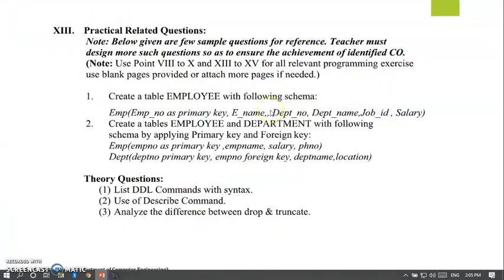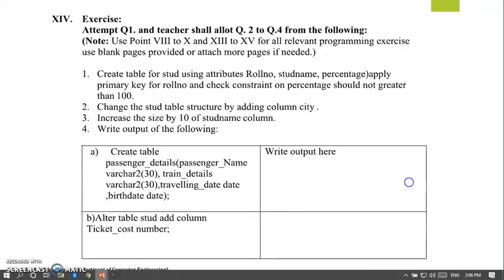Now these are some practical related questions that are specified in the manual. Like create an employee table, we have used the same example, and again we have here create table employee and department and apply primary key and foreign key. Then some theory related questions, that is list the DDL commands with the syntax, use of describe command, analyze the difference between the drop and truncate command. These are theoretical questions that we have already covered in our theory session.